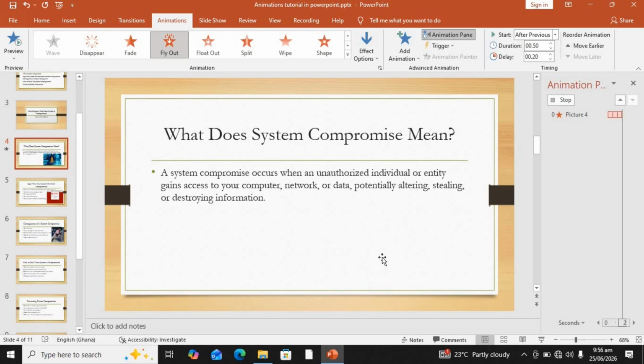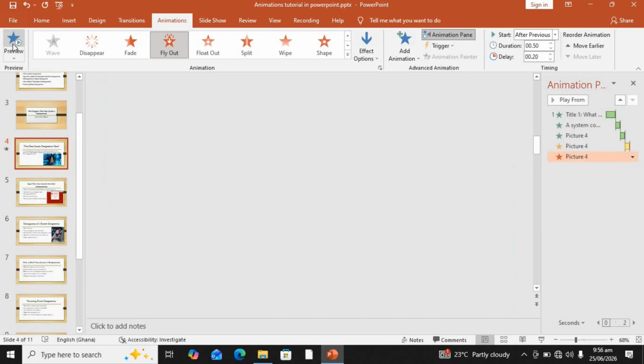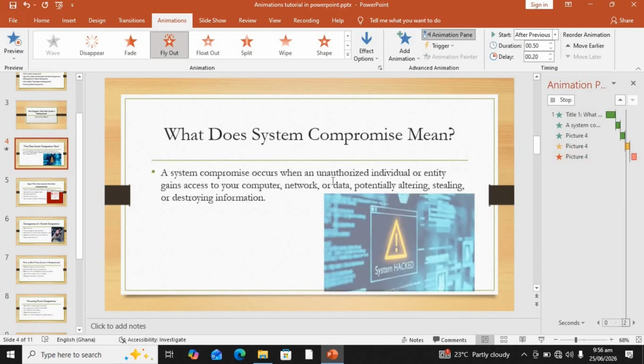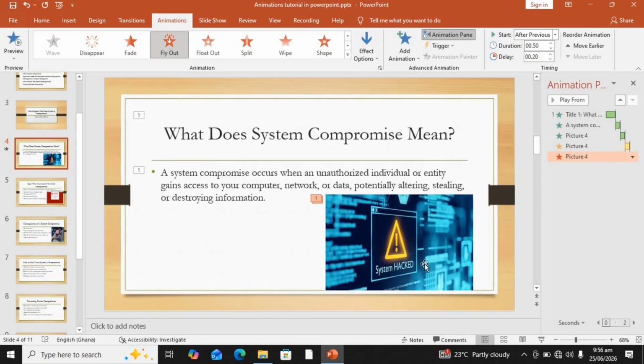You can see that the fade out, the exit, is repeating 3 times. So let's preview it and see what will happen. 1, 2, 3. You see what is happening. So this is how you apply animations in Microsoft PowerPoint.